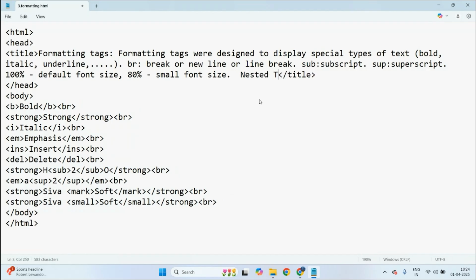Next we'll be discussing nested tags. The name itself says it: tag inside tag. For example, already I have a strong tag, and inside it one more tag, subscript. This is called a nested tag. Even here we tried the EM tag, but inside again SUP. Here we have a strong tag inside a mark tag. Here also we have a strong tag inside a small tag.